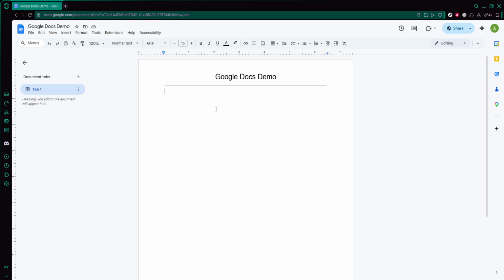Once your document is open, move your attention to the menu bar at the very top of the page. Here you'll see options like File, Edit, View, and so on. Look for the one labeled Extensions. This is where Google has grouped add-ons and extra tools.